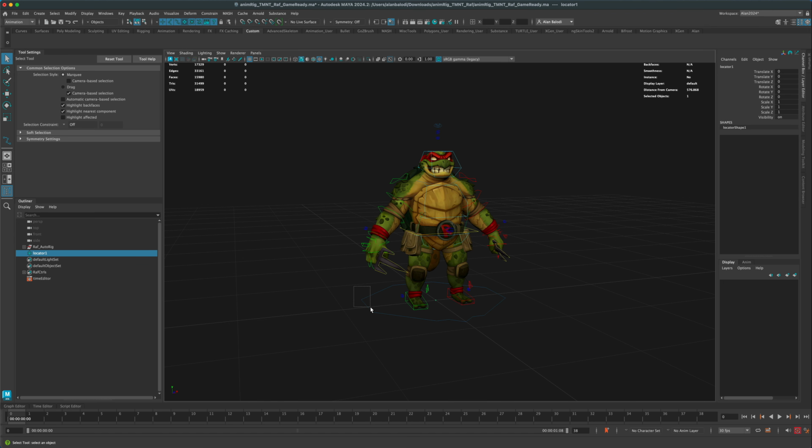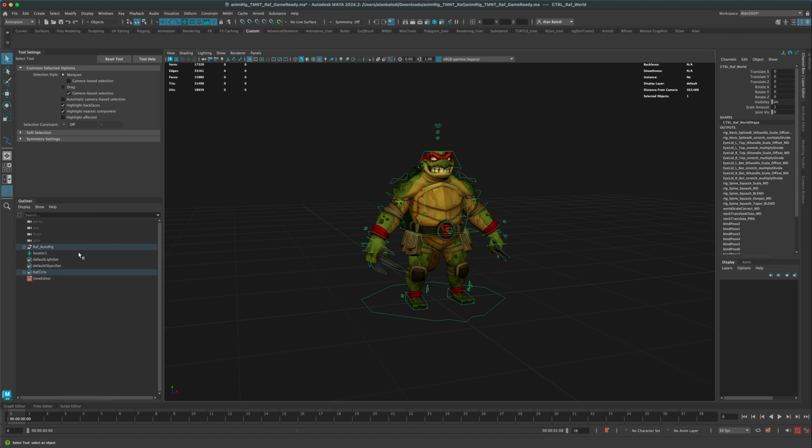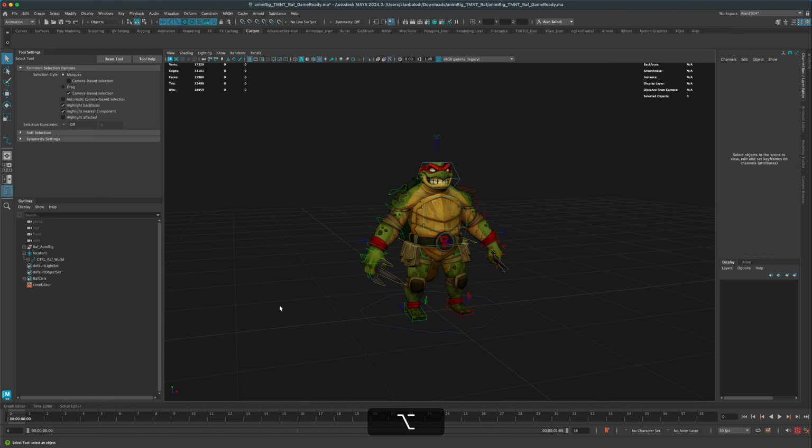And what I'm going to do next is I'm going to select this ground controller. I'm going to middle mouse drag it into my locator. And now if I open up my locator, you can see that it's actually including that ground controller inside of it, right? Which is really cool.